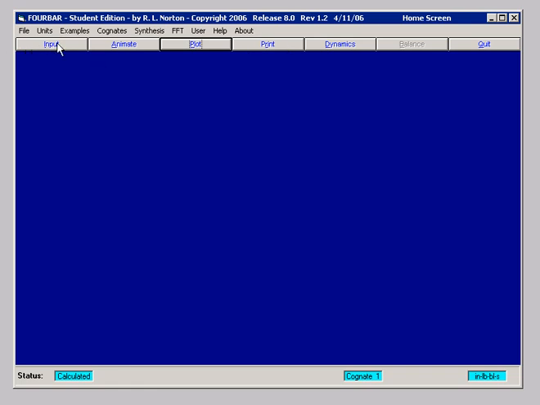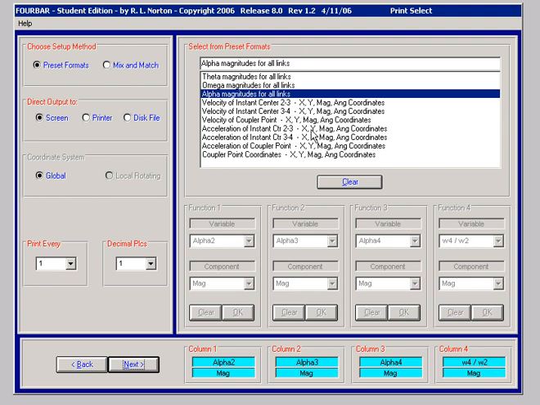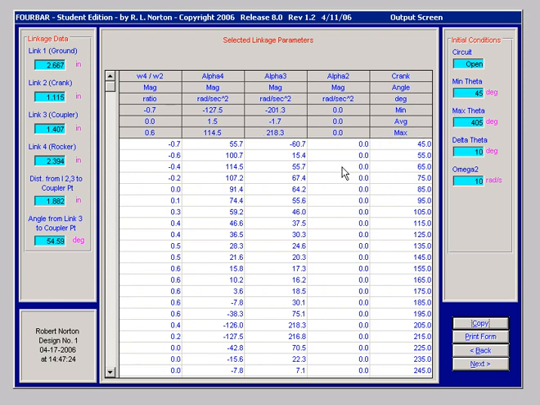So far I've shown you input, animate, and plot. Now let's look at the print. Very similar menu comes up for selecting what you wish to print. Looks almost the same as the plot screens. So I can again pick off of the presets, or I can come down here to the mix and match as I wish. If I say next, I get a scrollable window. I can move this up and down and look at my various values.